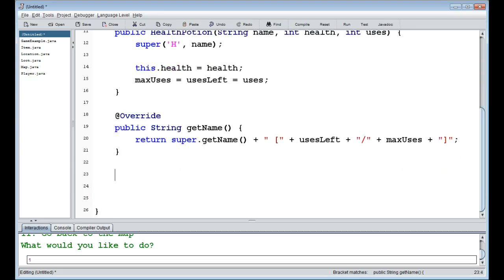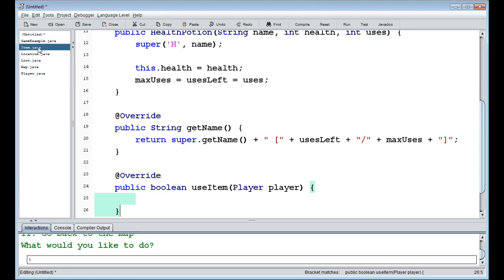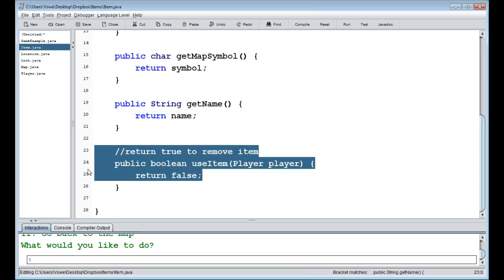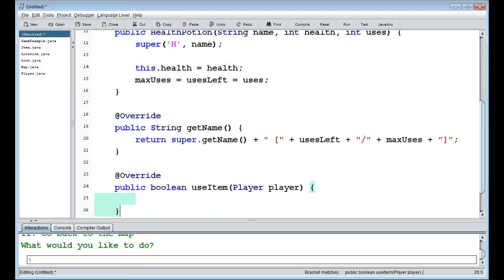But what we're missing here is the use item method, because when we want to use an item, we obviously want to do something properly, not just tell it that nothing happened and be done with it like we did here. We don't do anything. We just tell the game that used it that you should keep this item, I don't want to remove it, we didn't use it properly.